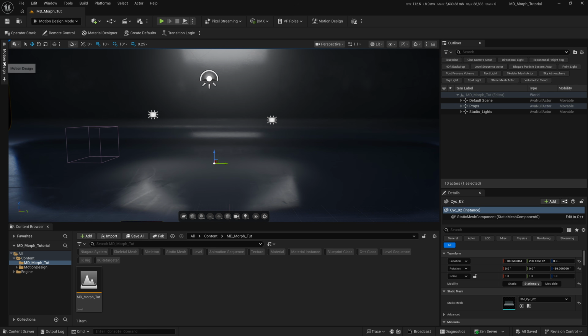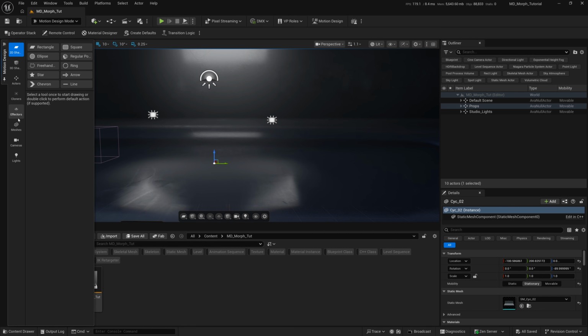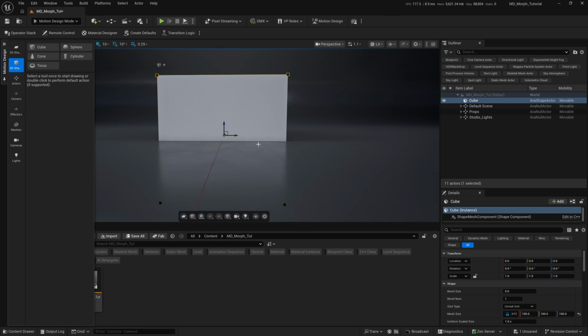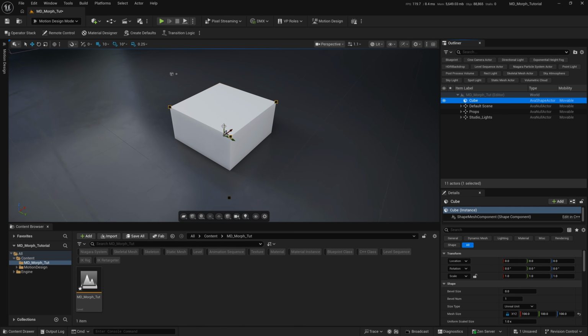I'm going to select the motion design tab over here, and I'm going to choose 3D shapes, and I'm going to choose cube. So double click on it. You should have a cube in your scene. Press the F key to zoom in, and then I'm going to just bring it up a bit.